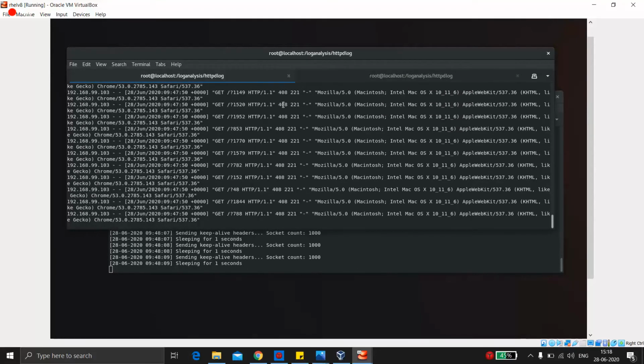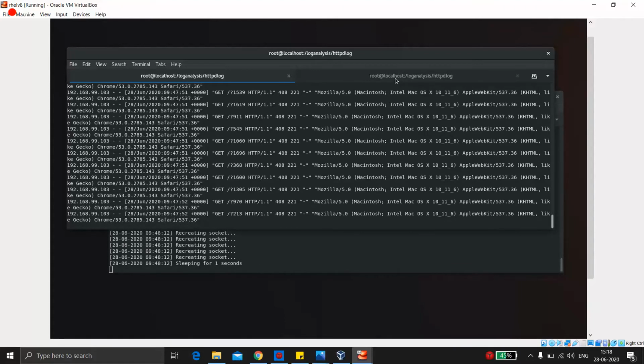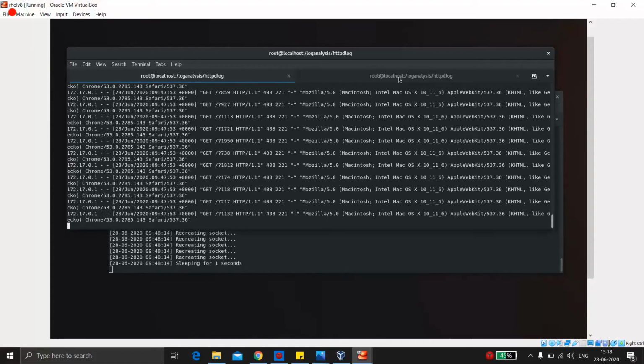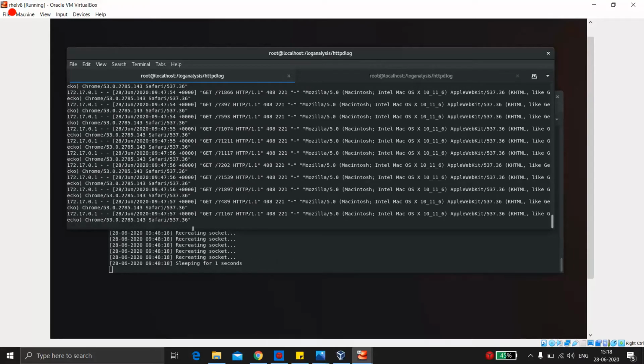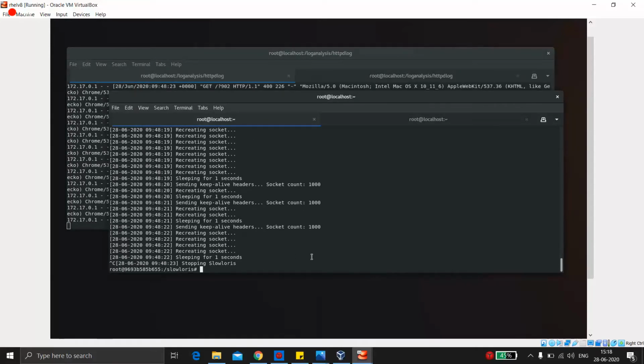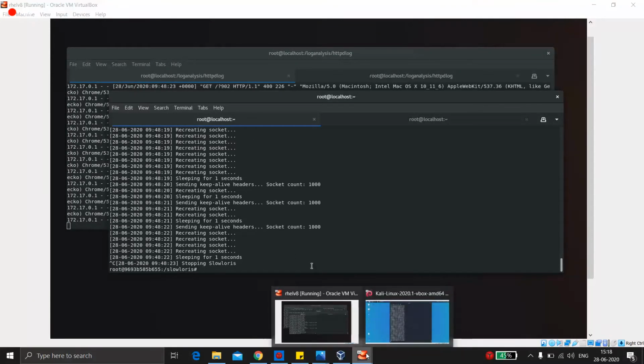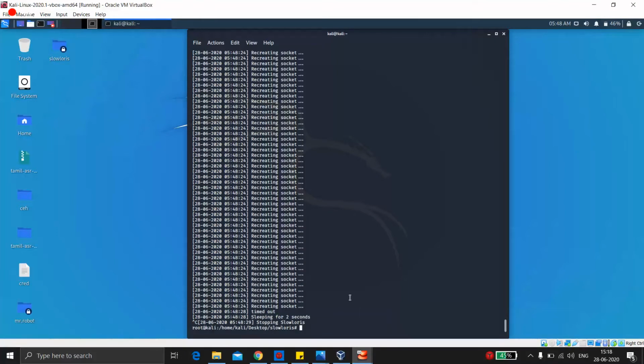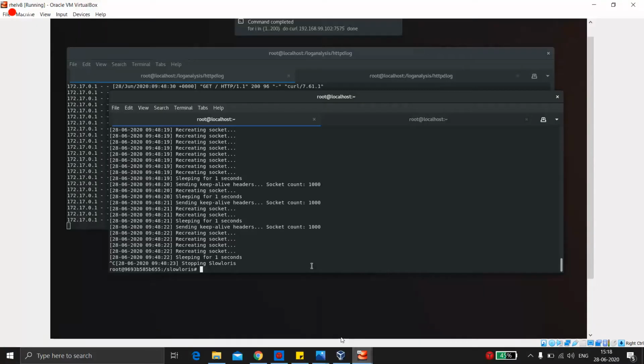Okay. So yeah, this is what our DOS attack is. Now we'll stop the attack right now. This is our attack, so we'll stop it. We'll stop from here also because we have generated too much traffic and too many logs.